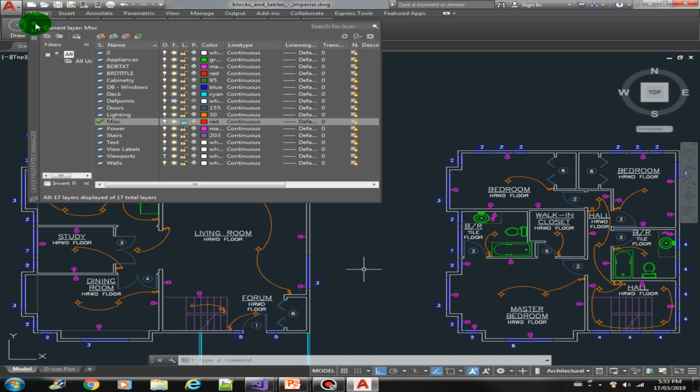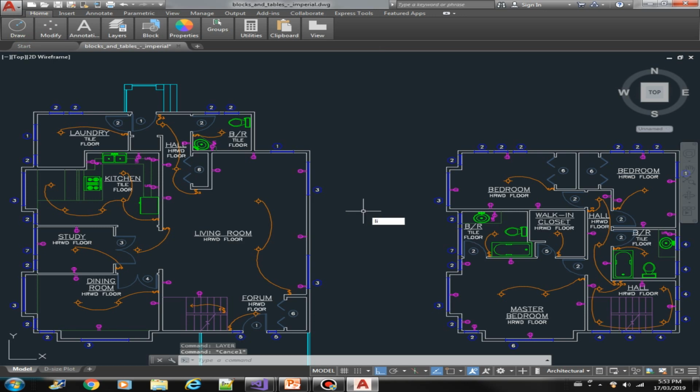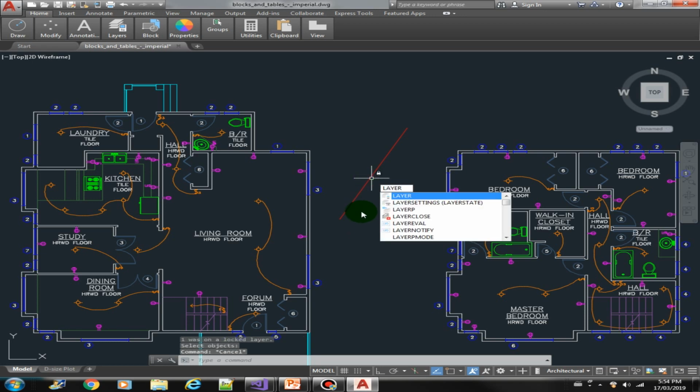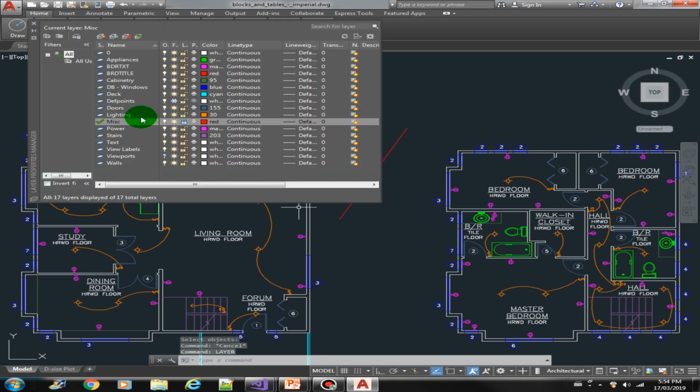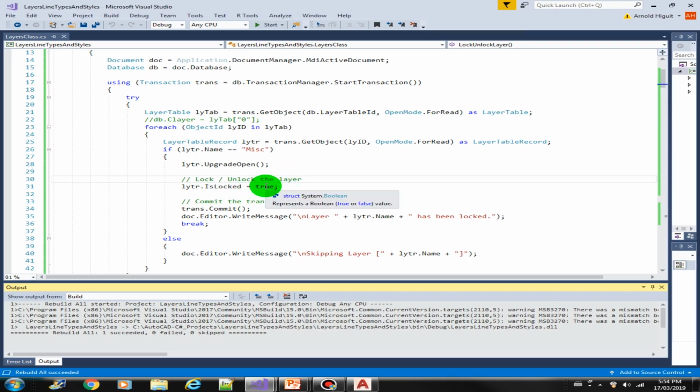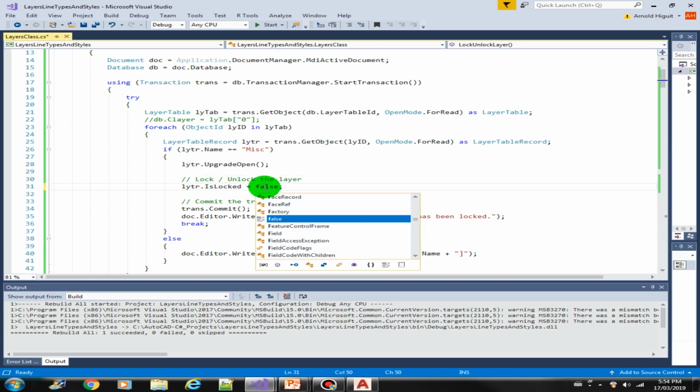which means that we can still draw any object in that layer. For example, I draw a line, but since it's a locked layer, we cannot do an erase or delete the object. Okay, but layer wise, our code worked exactly as intended. So now we have locked the layer here, which means that if we set this to false, that layer will be unlocked. So let's do that.